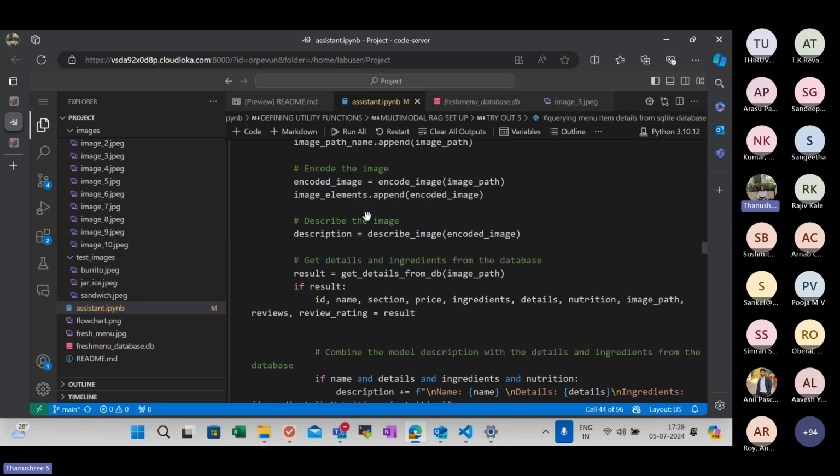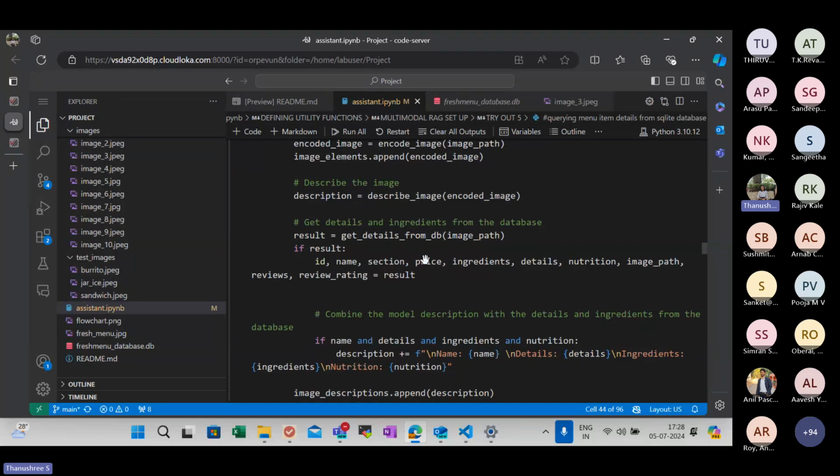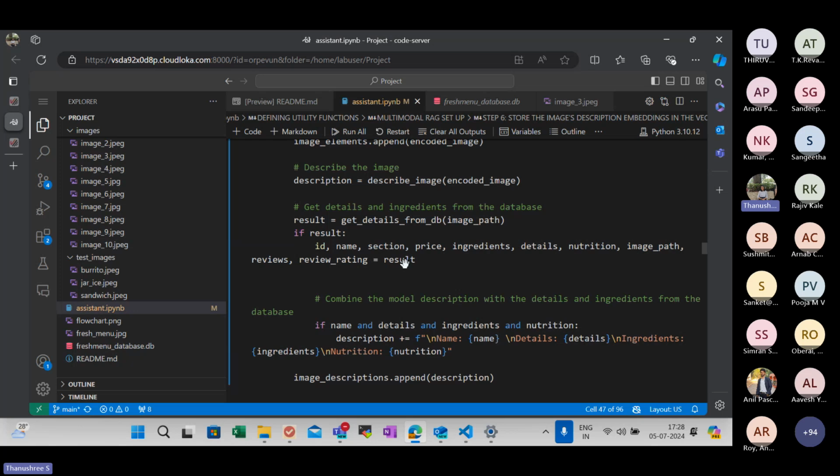And with that, I also need some of the details from the database as well. So I'm going to get those details from this particular function called get underscore details from db, with the image path. If there is a result, as I said, my database has all of these fields, right? ID, name, section, price, ingredients, and all of those details will be stored in one variable, result. I think this is a list or a tuple, I don't remember the type of it. Anyway, we'll test. So it will be mapped accordingly, with the respective ID, name, section, price, and everything.